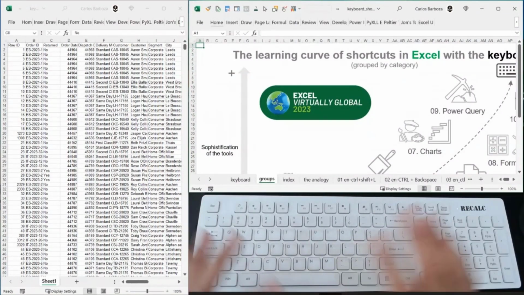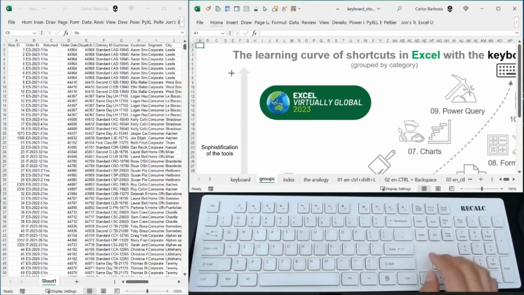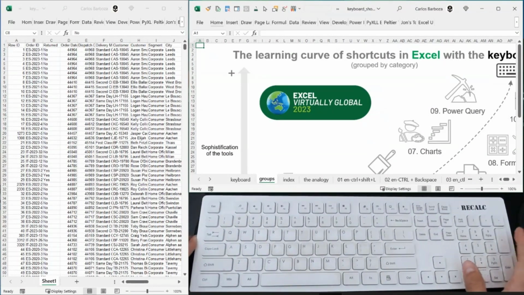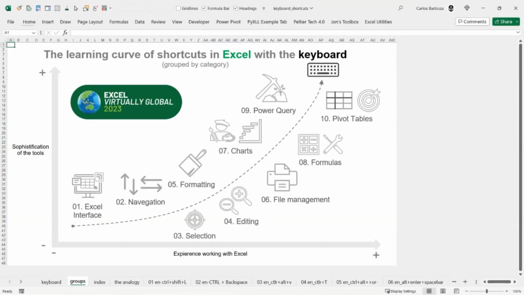I'll explain this more slowly, okay? But at least just lay back and enjoy. Hopefully this is entertaining, and I don't run out of time as well. So here, I believe that there's a bit of a learning curve with keyboard shortcuts because you can group them by interface, let me do this.